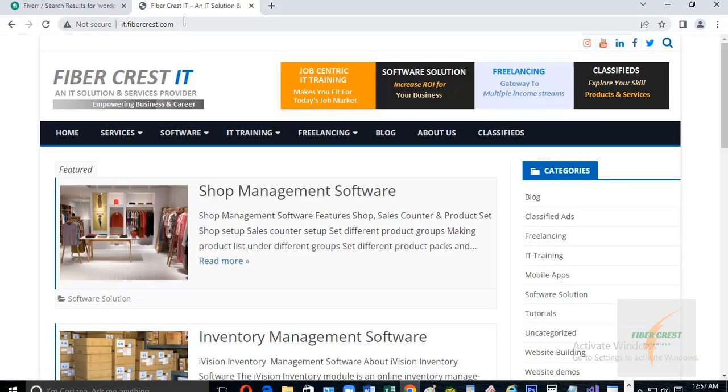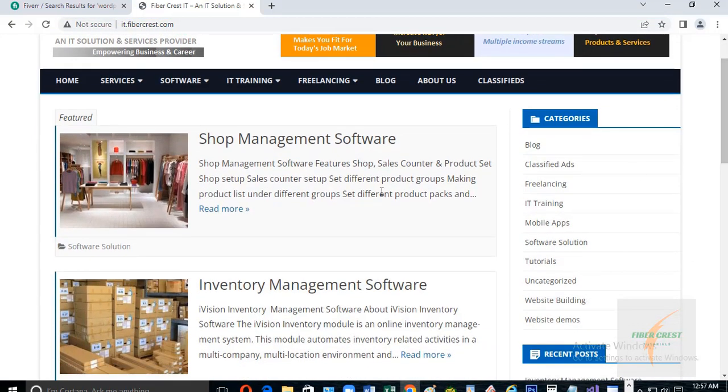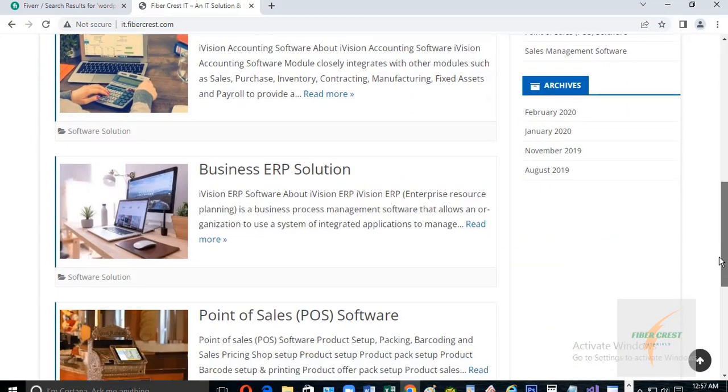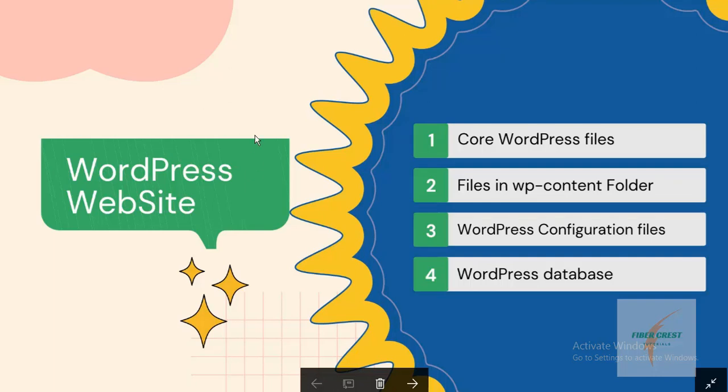Welcome back to the WordPress website backup and restore process. This is my WordPress website. Each WordPress website has basically two main parts. One is the wp-content folder that includes website content, plugins, uploads, and secondly, the database. Any WordPress website operates utilizing some resources like core WordPress files and WordPress configuration files also.